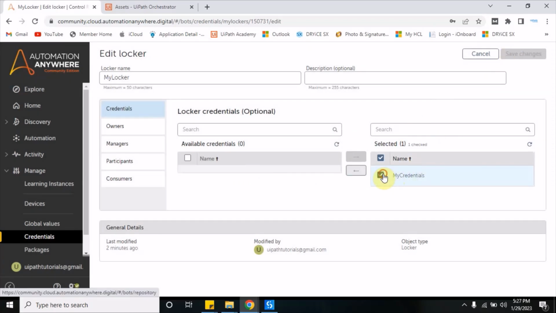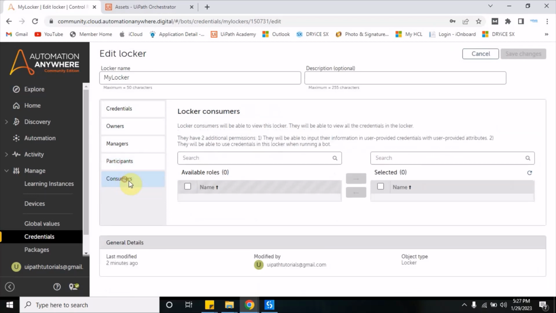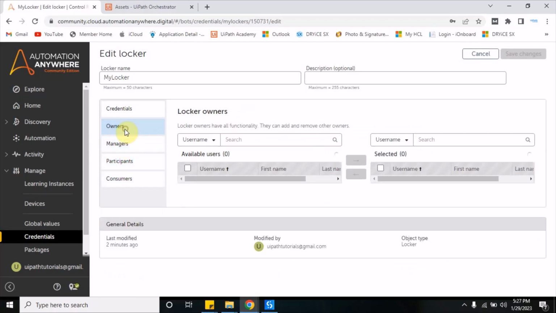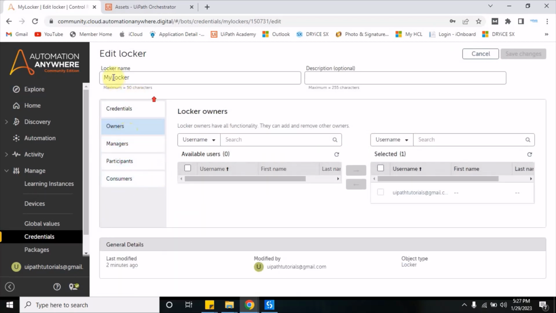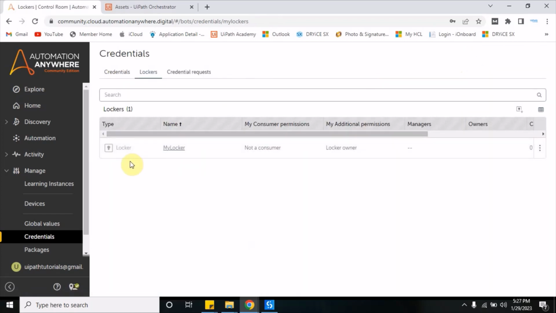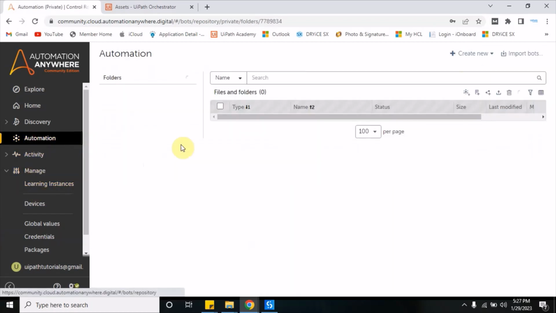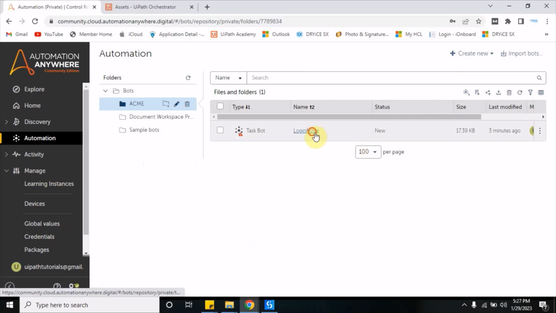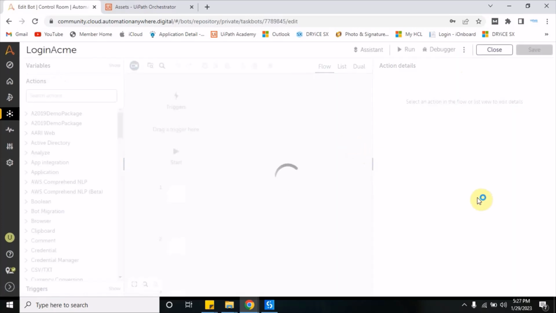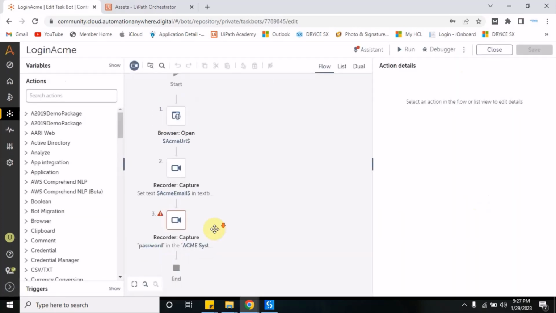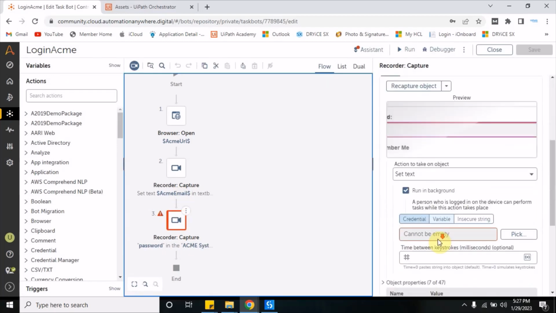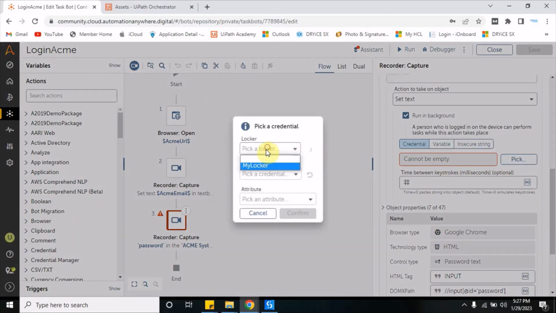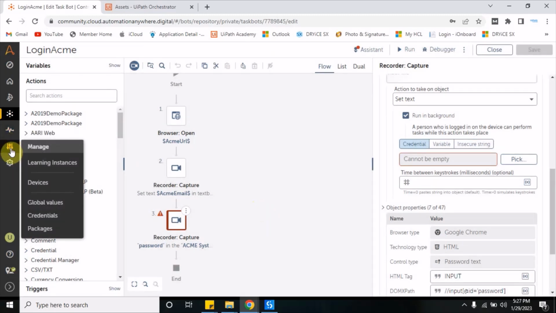Okay, let me cancel it. Go back again to automation. Now let's see if it is coming now. Still it is not coming. That means we are making some mistake here.